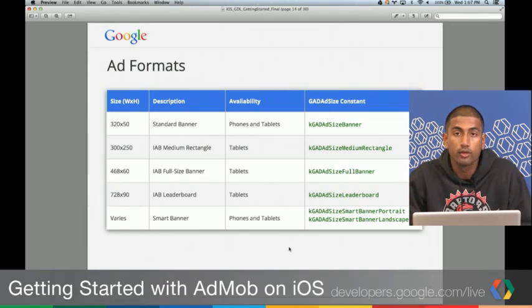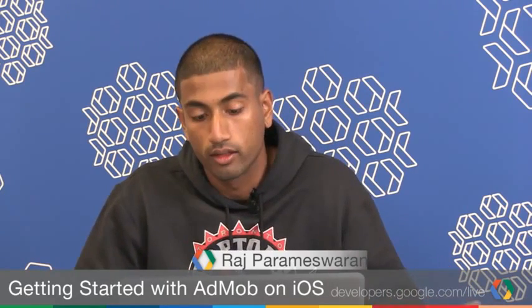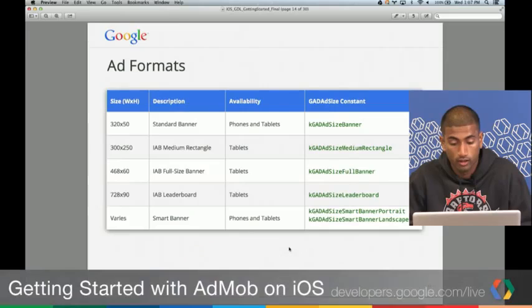We've also got this new thing we introduced a couple of SDK versions ago called Smart Banner. And what we try to do with Smart Banner is actually smartly detect the width that you're in and extend the ad view so that it takes up that full width. On iOS, you basically define this using your Smart Banner Portrait or Smart Banner Landscape constants, which tells you which orientation you're in, and we actually do the rest for you.